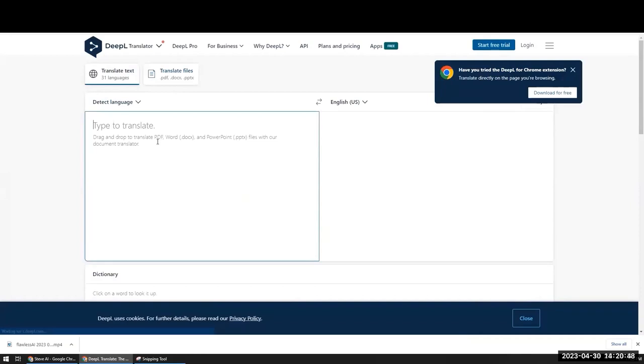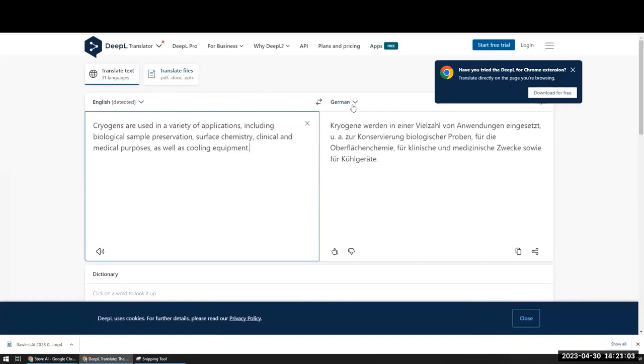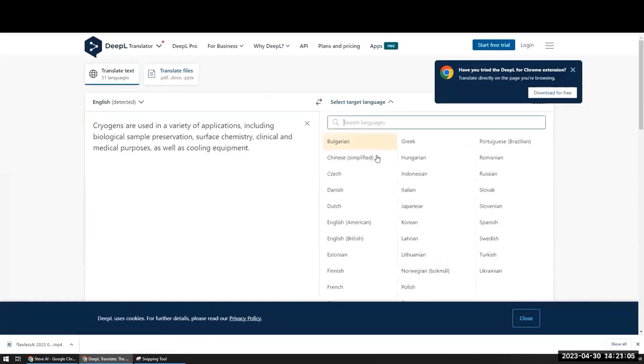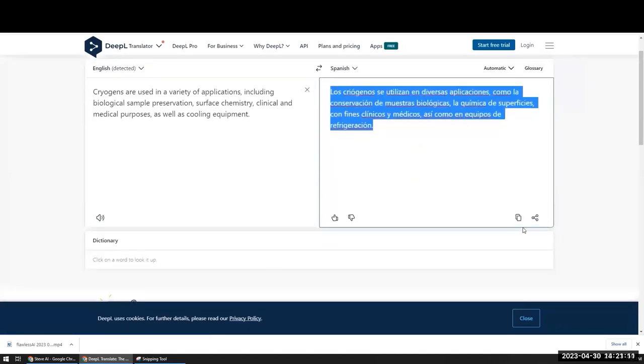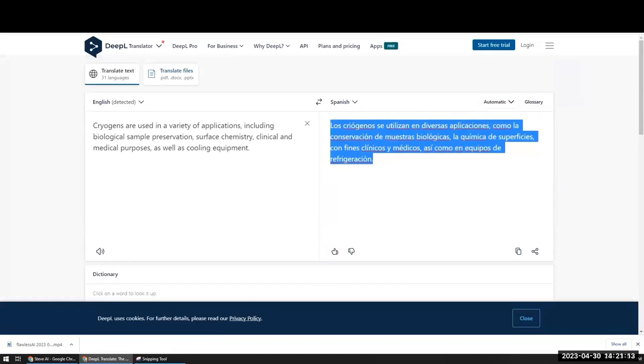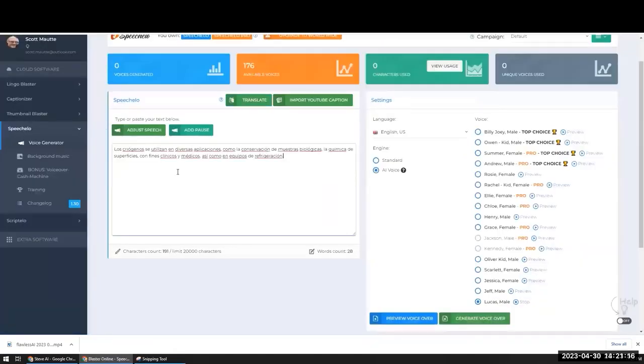So I have this problem where often in training and education, or any work that I do, I need to talk to people who speak other languages in their native language. So what you're seeing me do here is entering some text into DeepL and translating it into a language. And once I find that language, maybe it's Russian, maybe it's Turkish, I'll copy those translations, and then I'll go to something called Speechelo and paste it into their prompt.